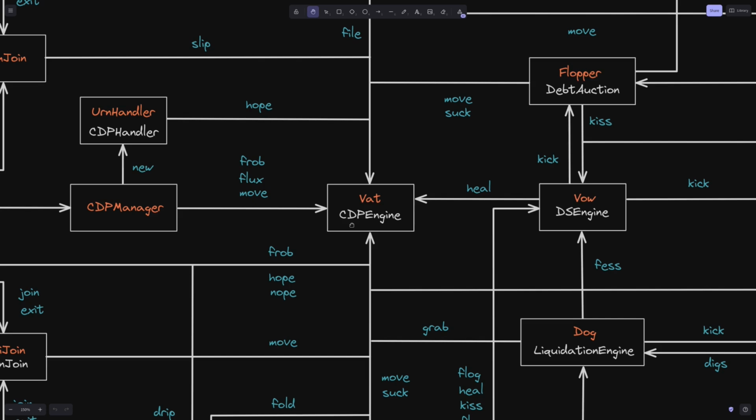And what a CDP, Collateralized Debt Position, is: to mint DAI, you'll need to put in some kind of collateral. For the purpose of this video, let's say that the collateral is ETH. So when you put in ETH as collateral and then mint DAI, then you've created a CDP.